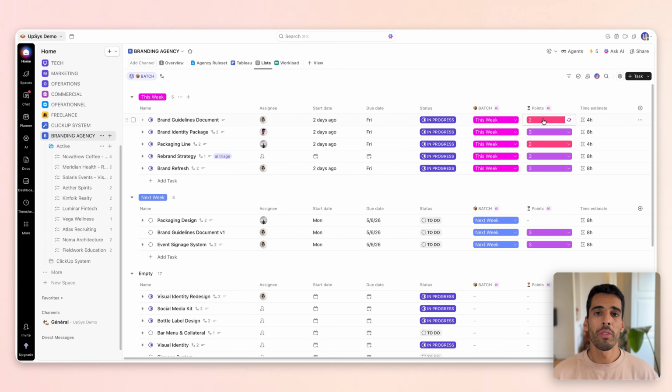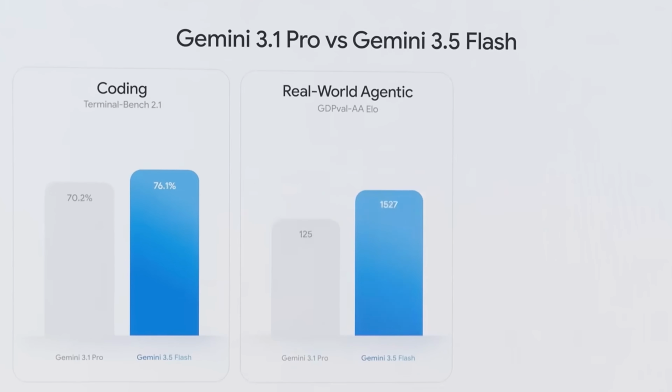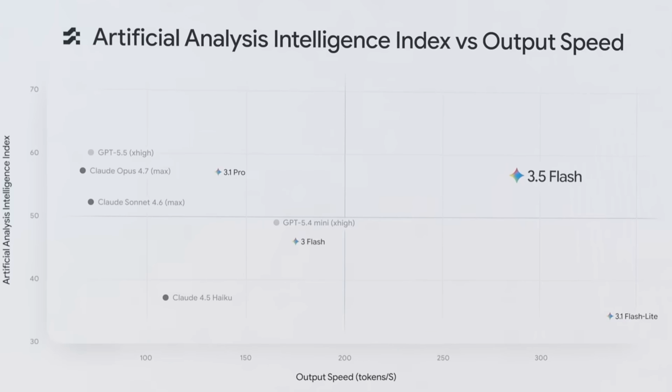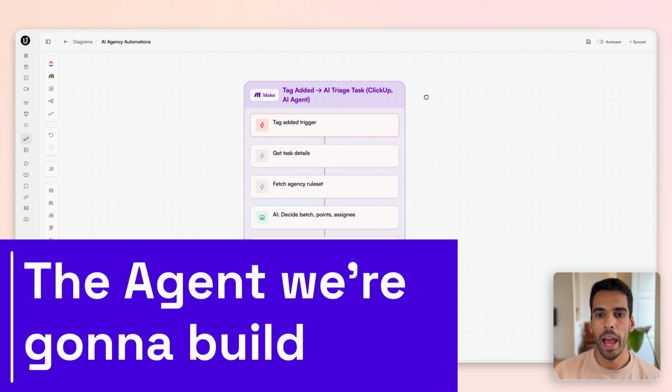Now, there's a bunch of different models capable of reasoning. We're going to use one of the most capable models right now for your money. It's Gemini Flash 3.5. It's dirt cheap and it's very powerful. Now, let's look at how this is going to work.